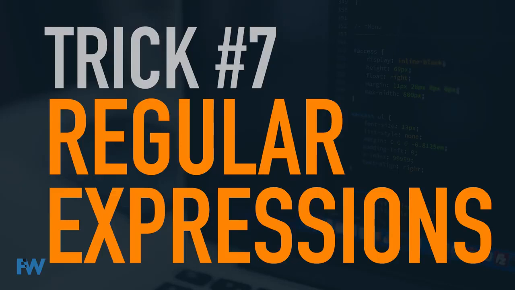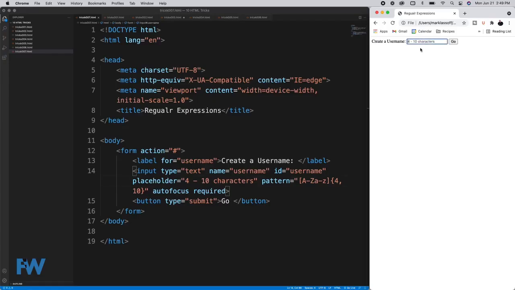This is trick 7, limiting input with regular expressions. Let's take a look at this create a username input box. It requires 4 to 10 characters. So let's say I type 3 characters, like Bob. I click go. Notice it's rejected that input. Please match the requested format. Let's type too many characters. The Karate Kid. Go. Please match the requested format.